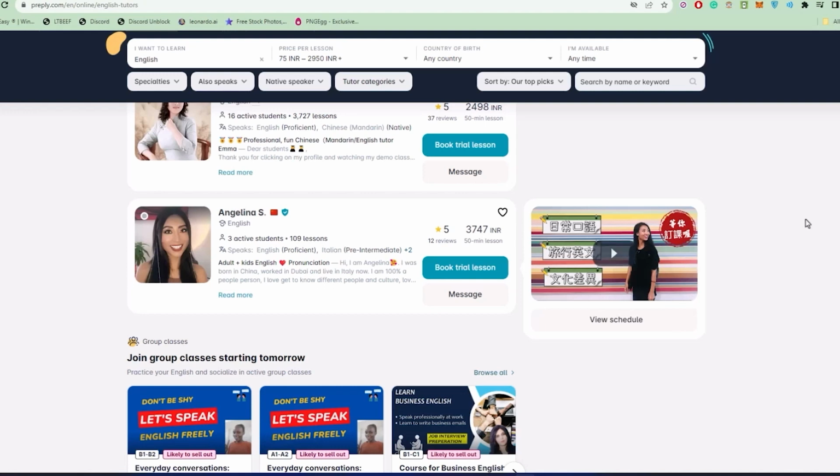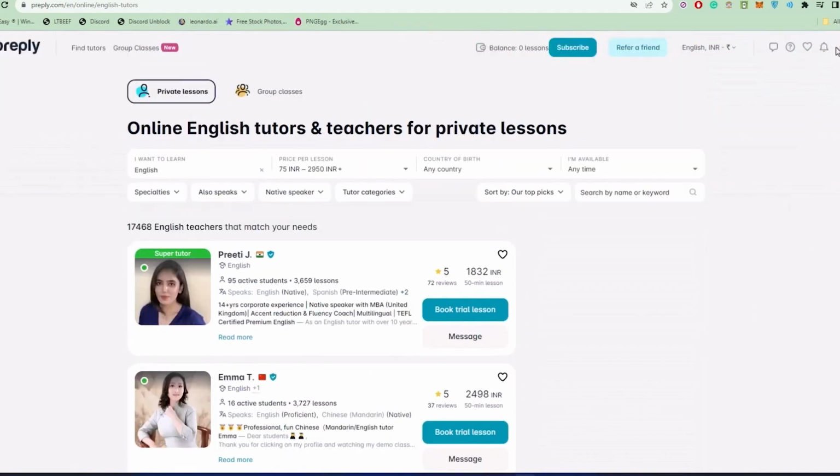Now as a student, what you have to do is just simply create an account. As you can see, mine is already made over here, and you have to fill up some information details regarding your education, your qualifications, and what exactly you're looking to learn. So in my case, I'm looking to learn English, so you can choose that over here. And if you want, you can obviously change that.